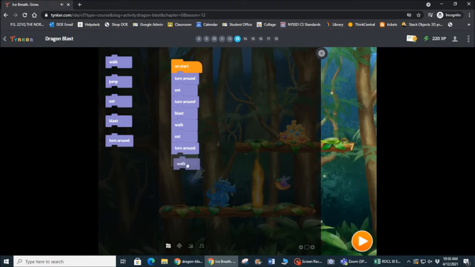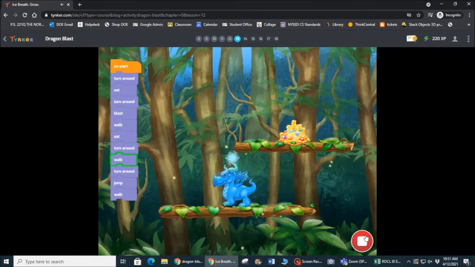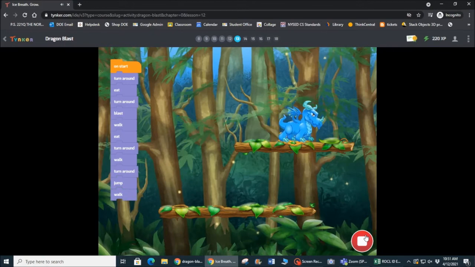Okay, now here, this one, we're laying out some of the code, and this is a little bit of a longer one. There's no repeat loop here, so you just got to take it step by step. What do you want him to do? And he's going to blast, and the blast will get past that fire, and then when he eats it, he gets bigger, turn around, and then he's going to jump, and he's at his treasure.